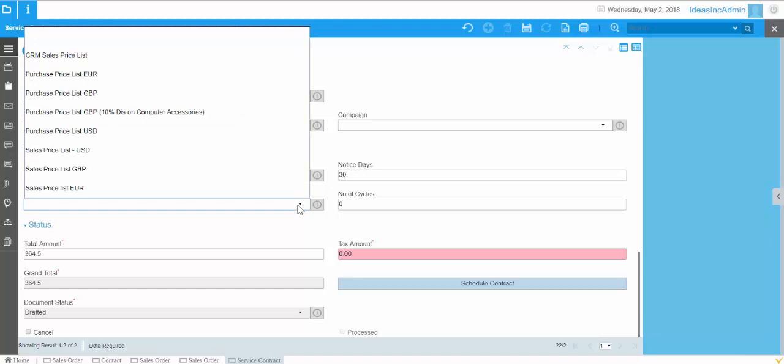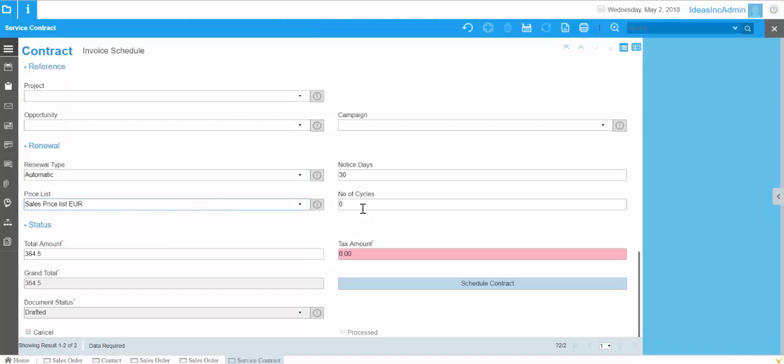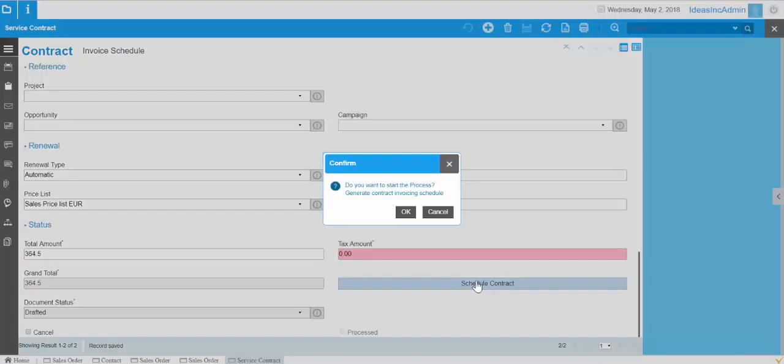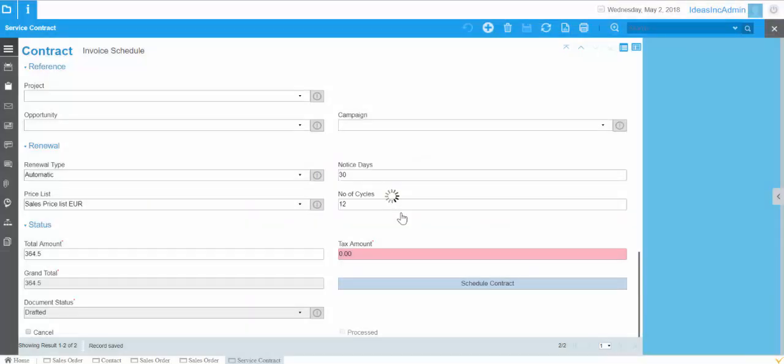And I can set the new price list for the renewal as well. For example, if you plan to have a new price list in the next year, you can set that, and the renewal will be again valid for 12 months. So those are some settings that you can do which are relevant for the renewal. And for now I'm going to generate the invoice schedule.